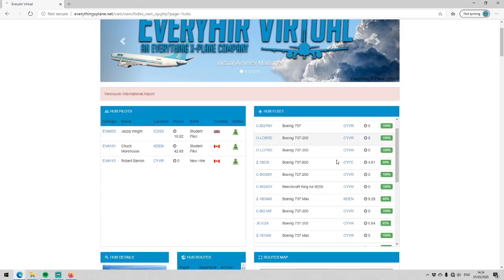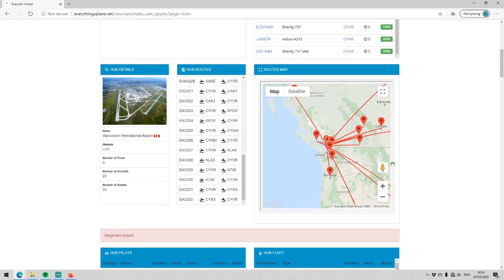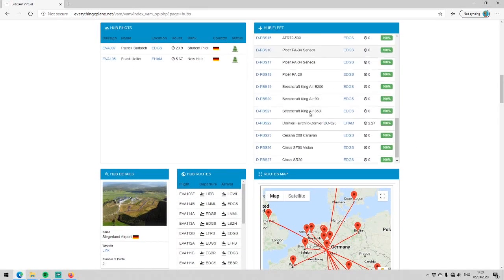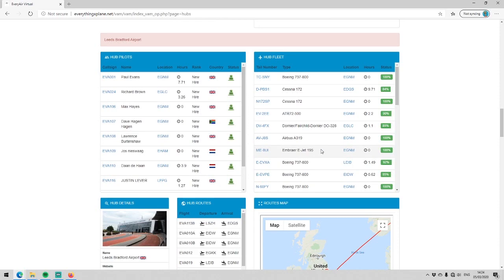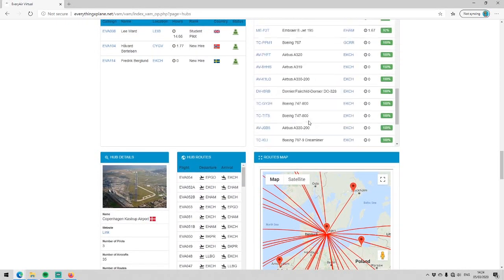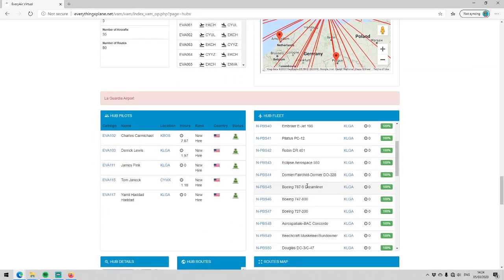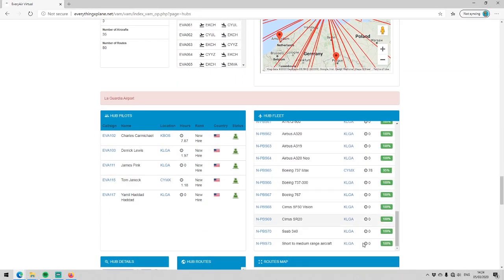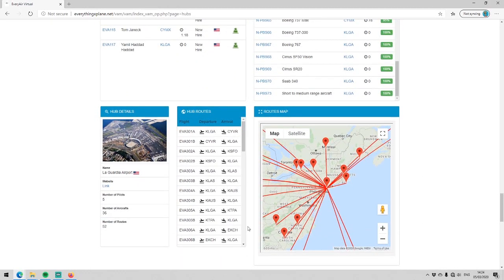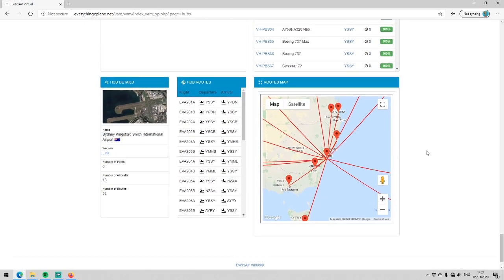If you don't like any of those flights, if you click hubs, you will see the hubs here. So Vancouver International Airport, what planes we have available, and what routes. Quite a few there now. Like I said, if there is a route you would like to do, simply message us and we will add it. We're not one of those virtual airlines where you're limited to what you can do. If there is something you want to do, just let us know. We'll be quite happy to add it. Any plane we forgot, again, let us know.